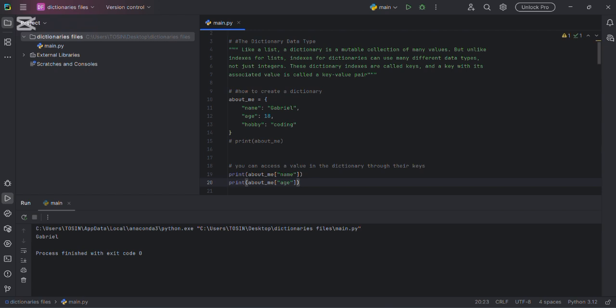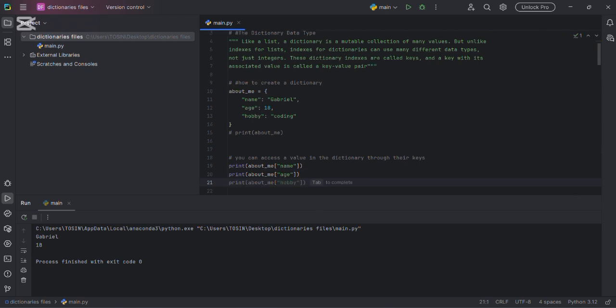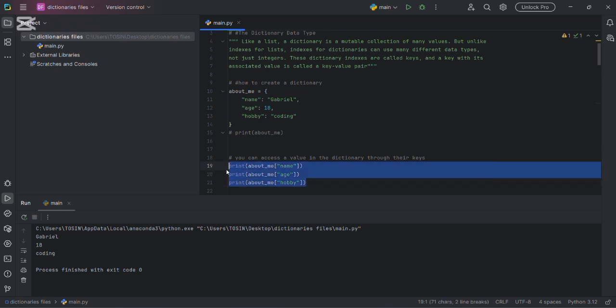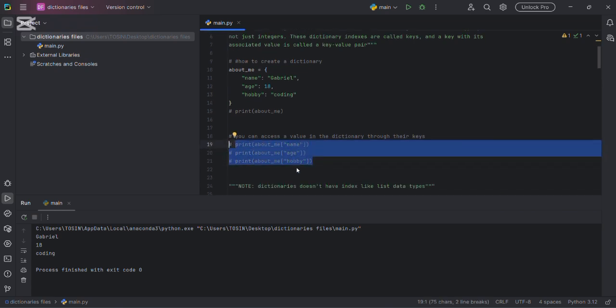Then let's say I want to do that for all that data. So about_me, then age. I want to know the value that age is storing, and I also want to know the value that my hobby is storing. Then you can see now, this is how to access a value in a dictionary.